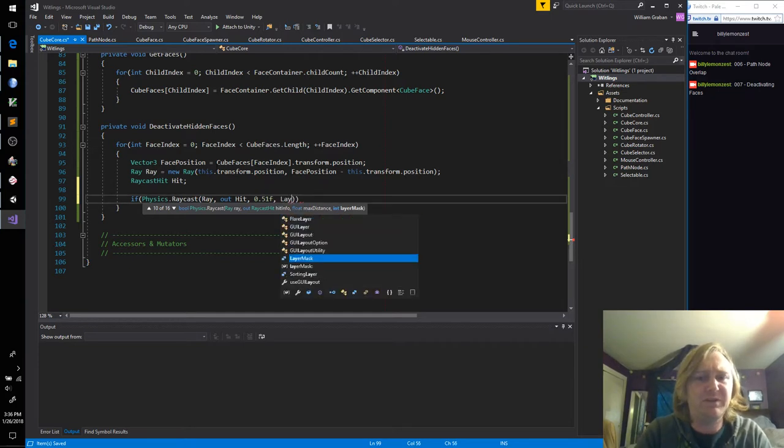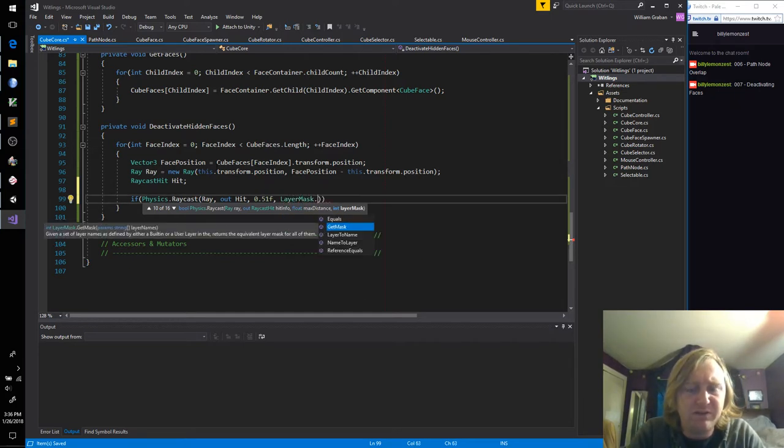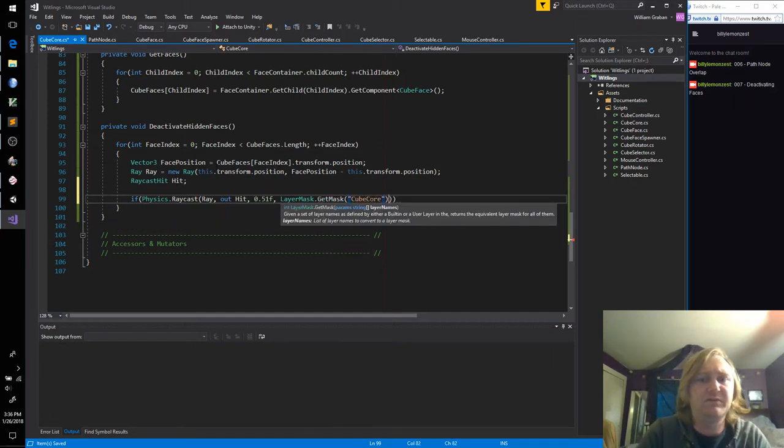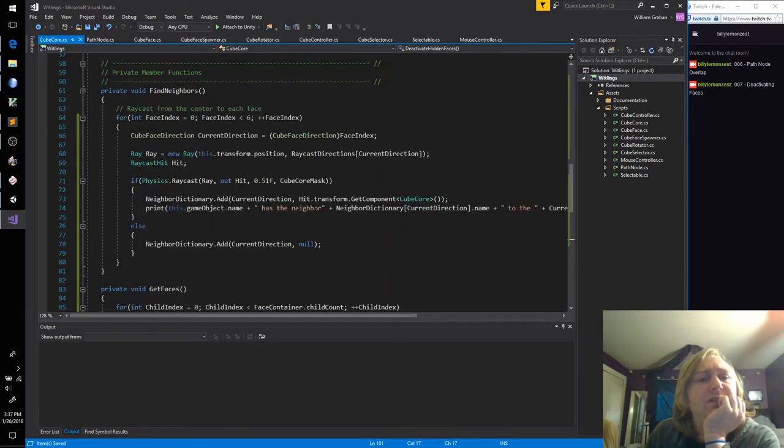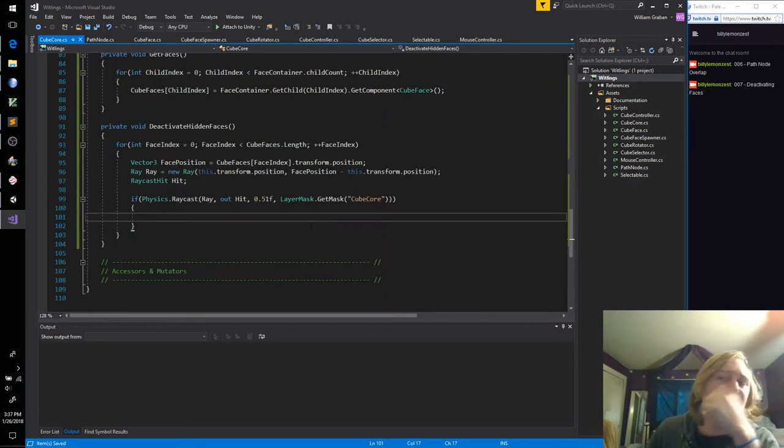Actually, hold on, let's try something. Layer mask dot get mask cube core. So if it does hit a cube core in that direction, I'm worried it's going to hit itself. Actually, I'm kind of surprised. Maybe it knows not to hit itself. That would be pretty nice.